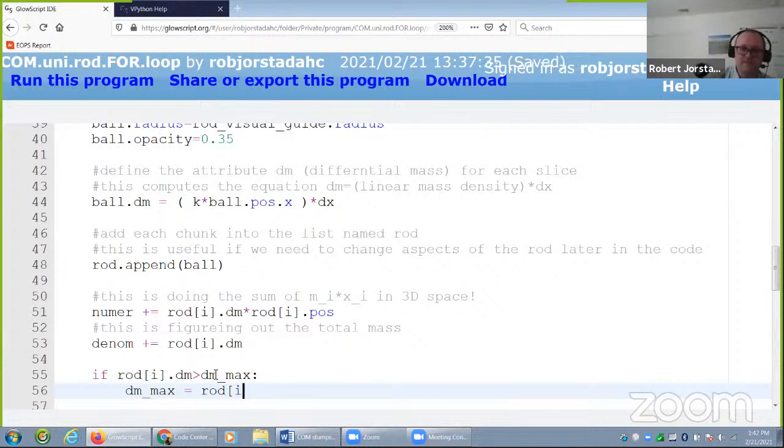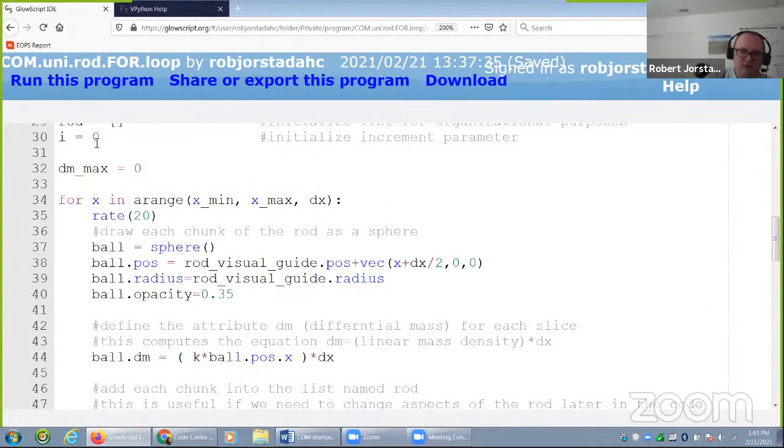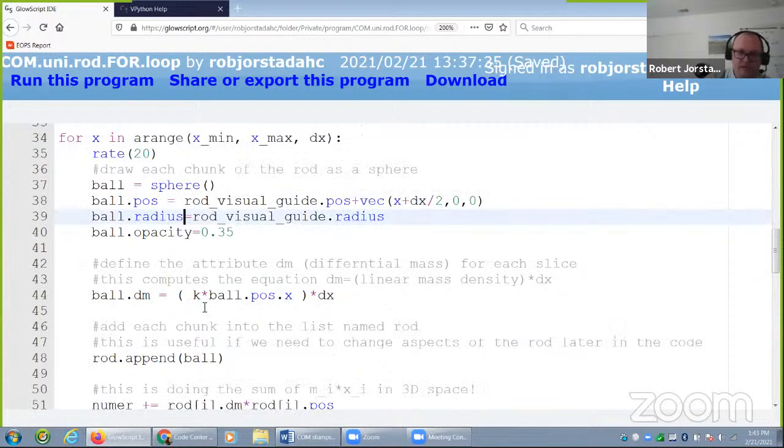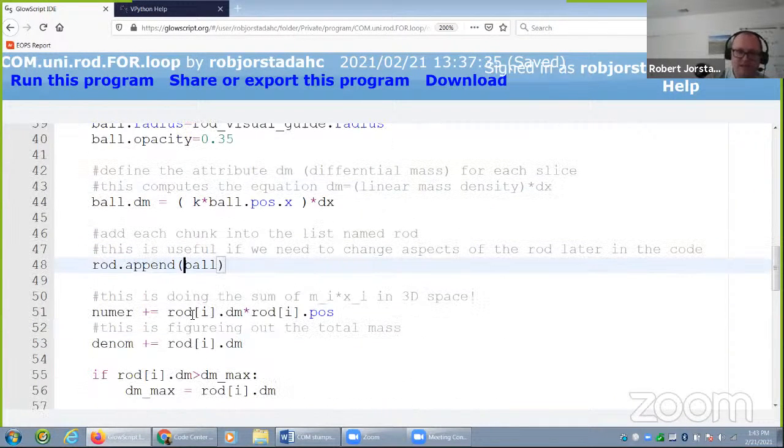Okay, so let's read this through. If the mass of my particular sphere, remember, what does this do? Let's start at the while loop. We're starting with I equals 0. We come into the while loop, we draw the ball, we get the mass of that thing, and we append it to here. We do the center mass summation for this particular term. And then we get to this if statement.